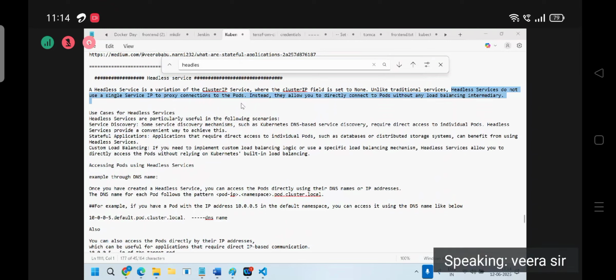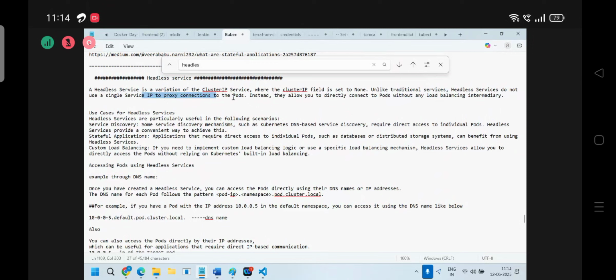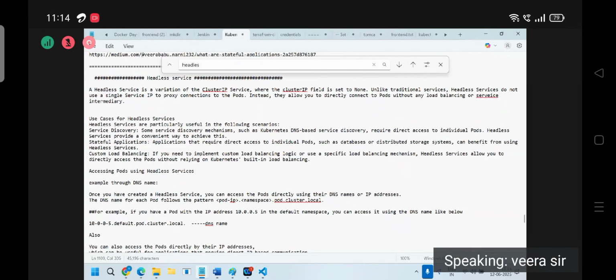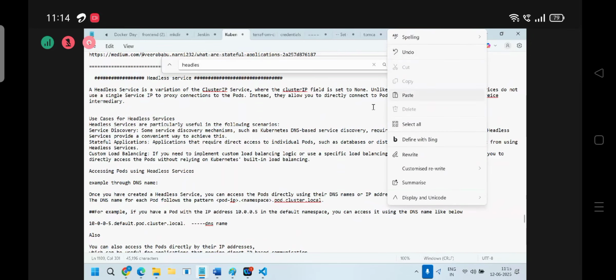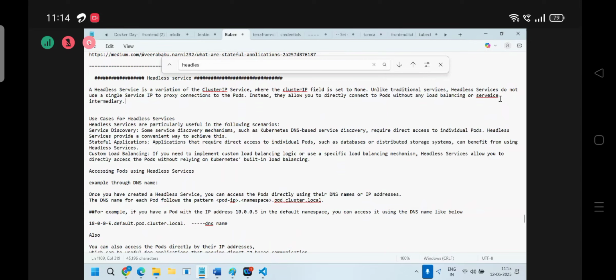A headless service allows one-to-one communication only, not one-to-many communication. Cluster IP is one-to-many communication or not? Node port is also the same, load balancer also the same. But with a headless service we are not allowed to communicate one-to-many. That's why a headless service does not have a single service IP to proxy connections to the pods. Instead, it allows directly connecting to pods without using any load balancer or service intermediary. So in between we are not using any service or load balancer kind of process to access a database pod.